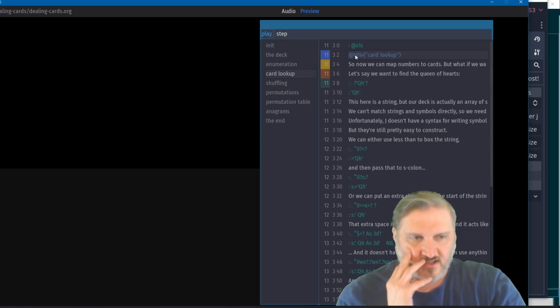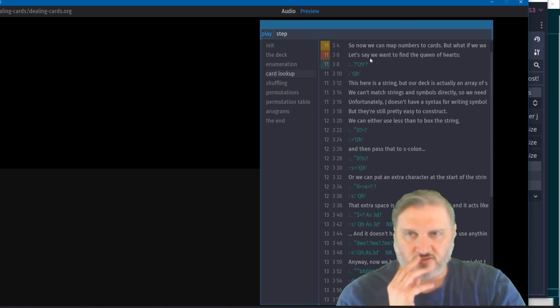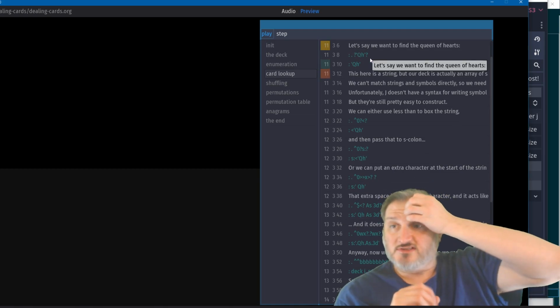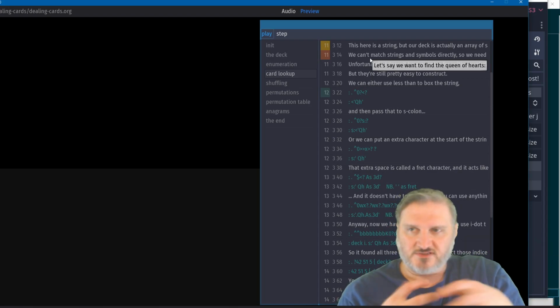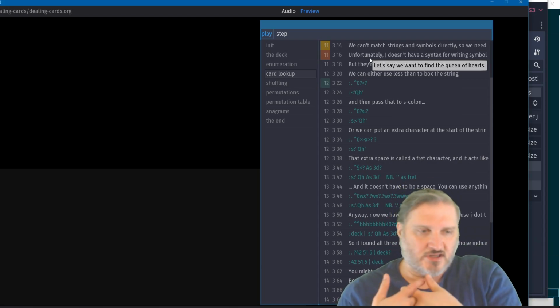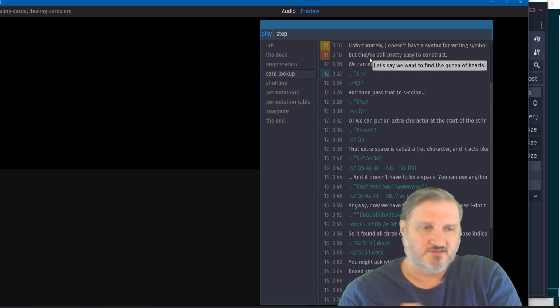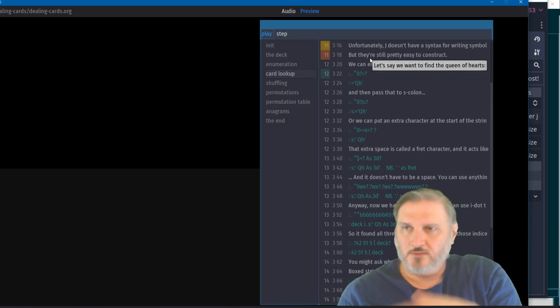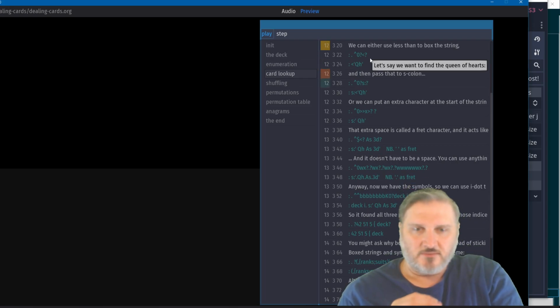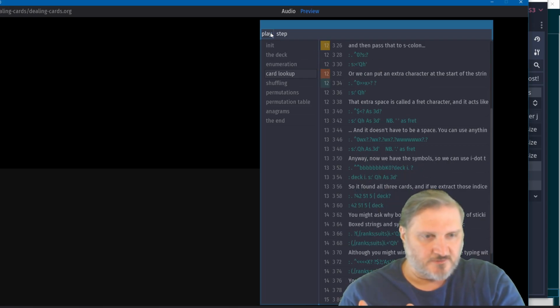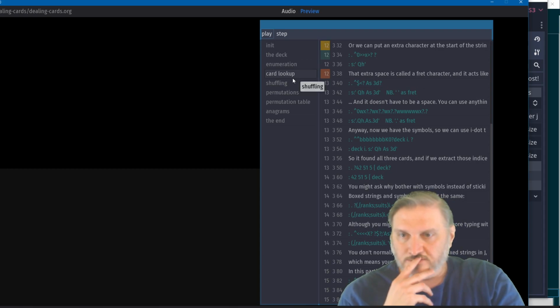this come down and be a so now we can map numbers to cards. But what if we want to go the other way? Let's say we want to find the queen of hearts. This here is a string, but our deck is actually an array of symbols. We can't match strings and symbols directly, so we need a symbol. Unfortunately, J doesn't have the syntax for writing symbols, but they're still pretty easy to construct. We can either use less than to box the string, and then pass that to s:, or we can put an extra character at the start of the string and forget the boxing.